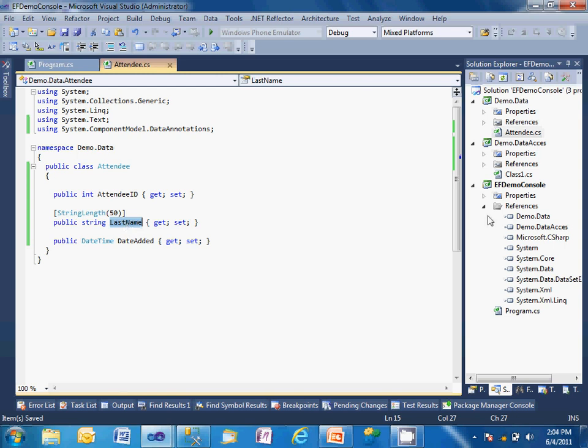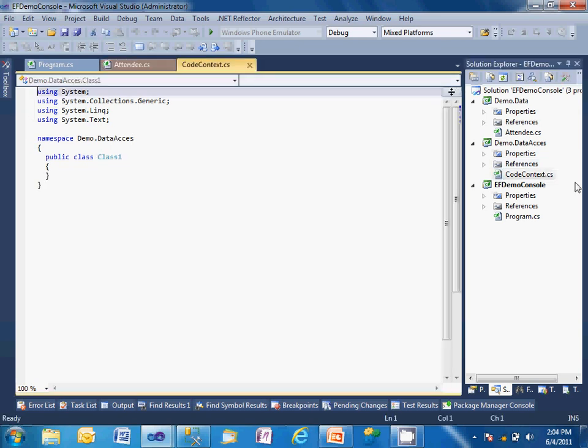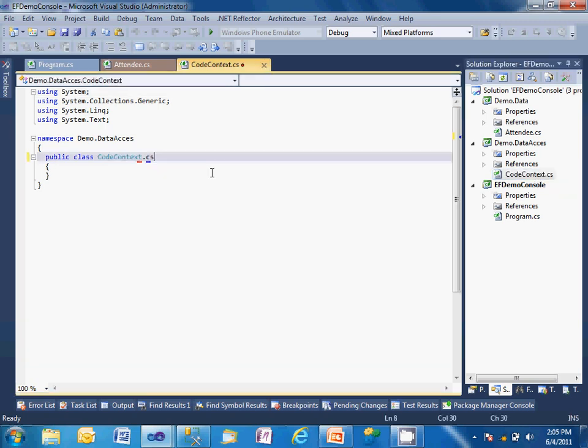So before we go much further, let's build our database abstraction here. I'm going to call it CodeContext. I should give it some extension. Here we go. Rename didn't quite work, so let's go ahead and copy paste here.